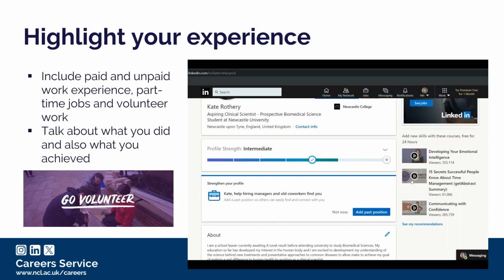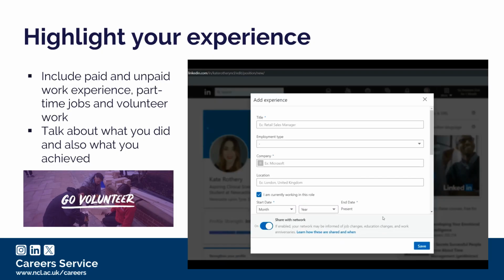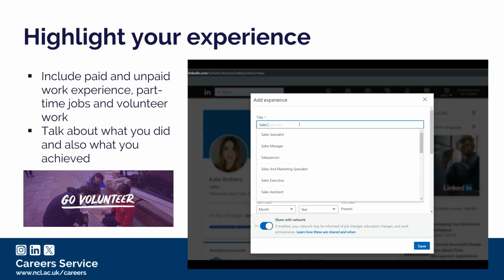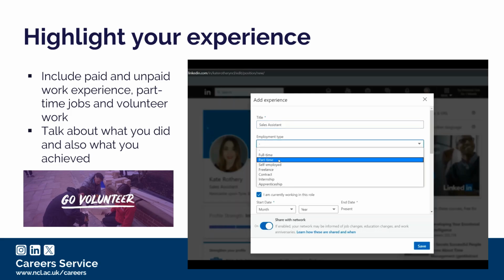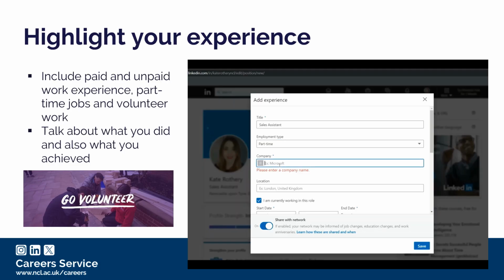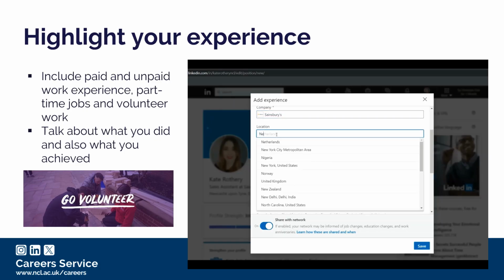To do this, we need to revisit the Add Profile section button and select Work Experience from the background options. Now, LinkedIn prioritises work experience on your profile, so it's important to remember that any experience of the workplace you have can be classed as work experience, and this is true for both paid and unpaid opportunities. LinkedIn, however, does allow you to add sections specifically for voluntary work, so when adding entries to your work experience section, you may want to focus on any part-time work, placements or internships you've already completed.